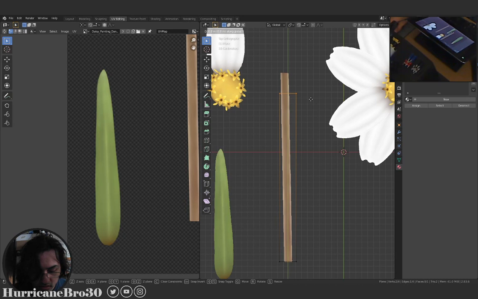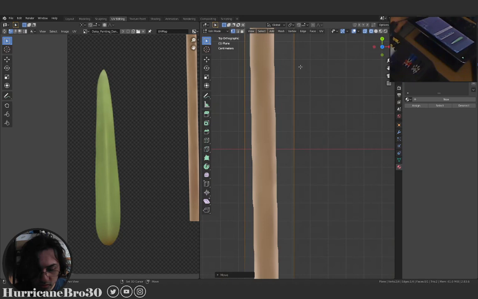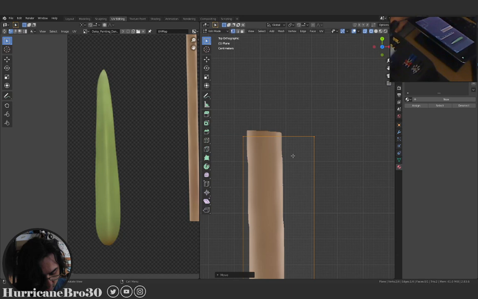We'll bring it up as close as we can possibly make it. G on the Y. Right there. Alright. And it's okay if we don't get this little bit right there. We're gonna edit that later. Try to get the plane as close to that section as possible. And I think we should do this with a cube out of all things.